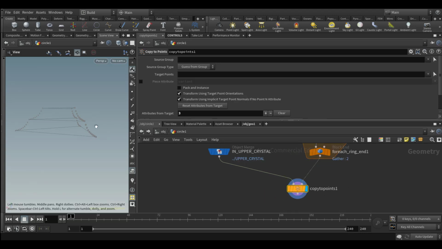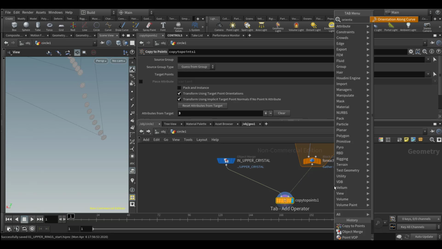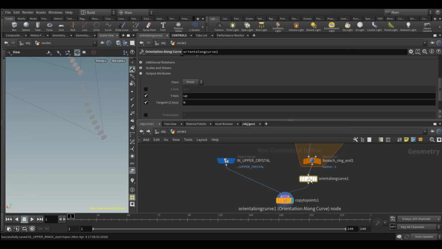You'll notice that our crystals are flat. They're not orienting along the curve. That's because we haven't added any attributes to our curve to tell it how to orient itself yet. So to do that, we're going to put down an orientation along curve and connect that.